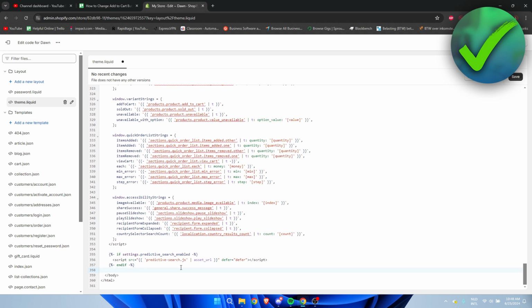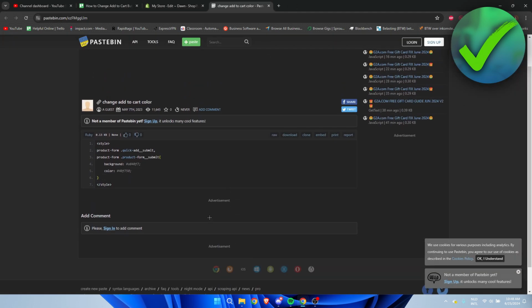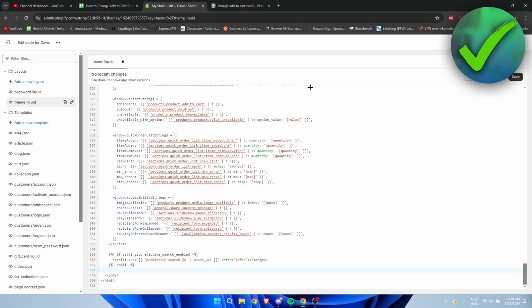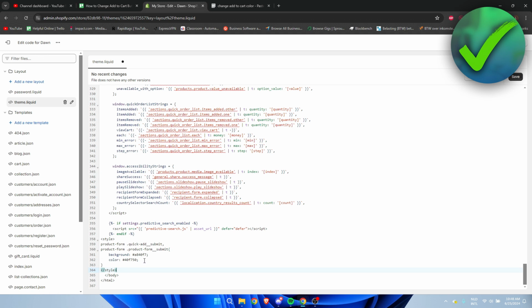Then what you want to do is simply go to the link in the description and copy and then paste this code over here. So I'm going to select it over here, simply hit copy. And what I'm going to do is go back to the code and right above /body, where we have just made space over here, we need to paste the code. Just like that, super easy. So you should see style, product form, and then all of this, then style again.